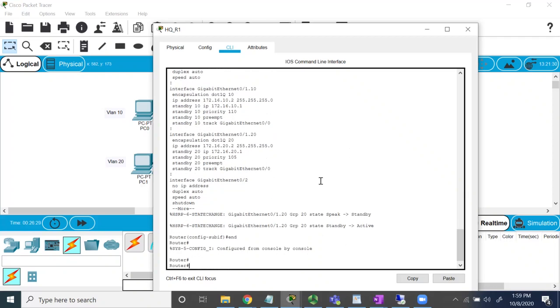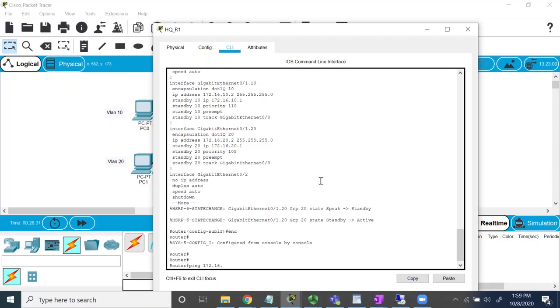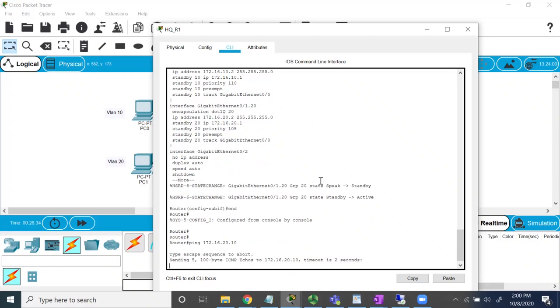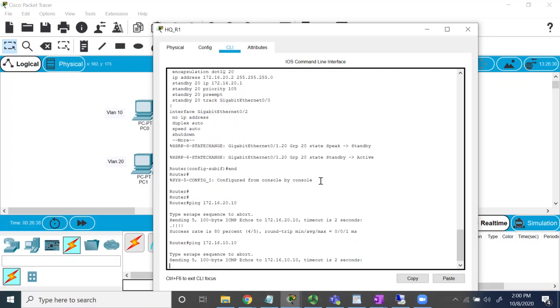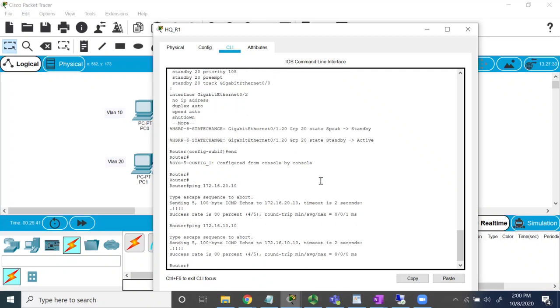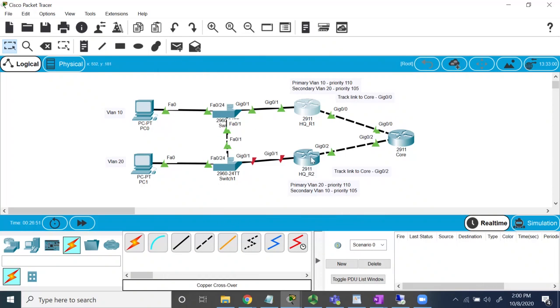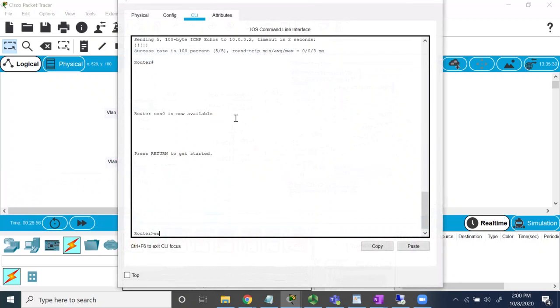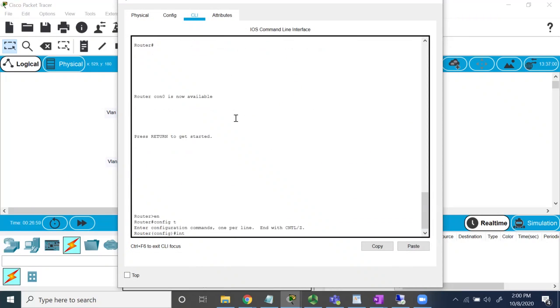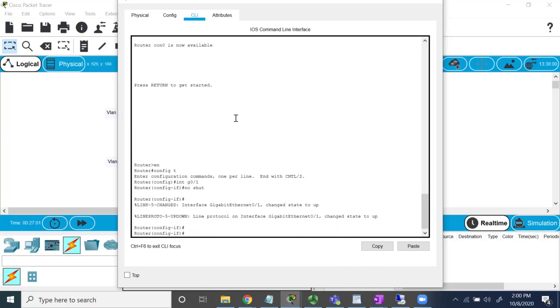So let's just see if I can ping my end devices. All right. I can ping both end devices. So right now, those end devices are going to use router 1 as the primary router. Let's get router 2 configured. Same thing.